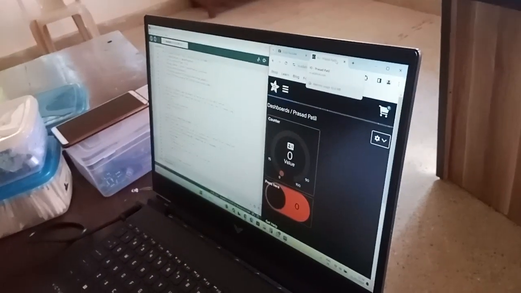Good afternoon, everyone. My name is Prasad Patil, and today we are going to see the execution of turning on and turning off the LED light using Adafruit with the help of NodeMCU.